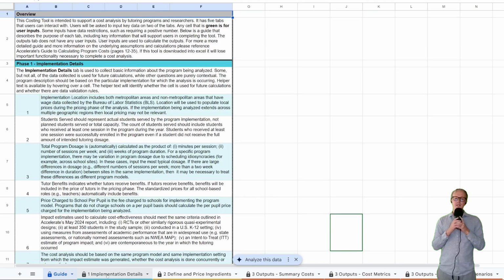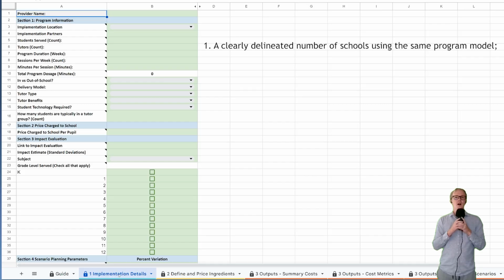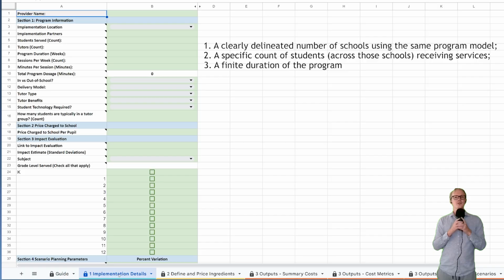The Implementation Details tab is where the scope of the analysis is defined and includes user inputs that are essential for the calculation of summary cost and cost metrics. The information entered into the tool should be based on the particular implementation being analyzed. In this context, an implementation is characterized by 1. A clearly delineated number of schools using the same program model, 2. A specific count of students across those schools receiving services, and 3. A finite duration of the program.